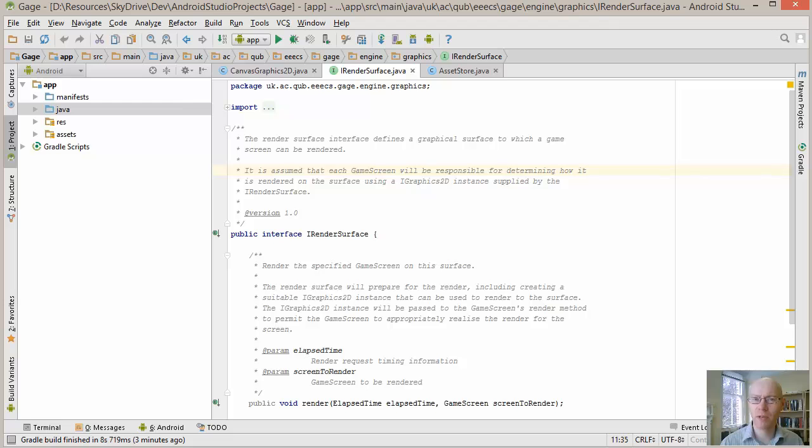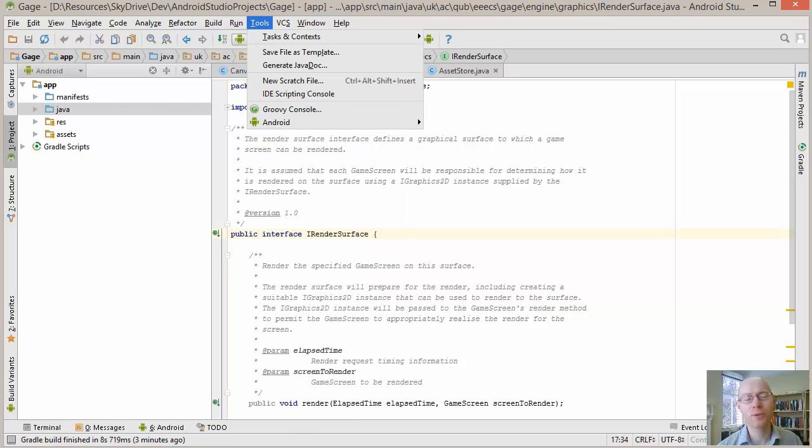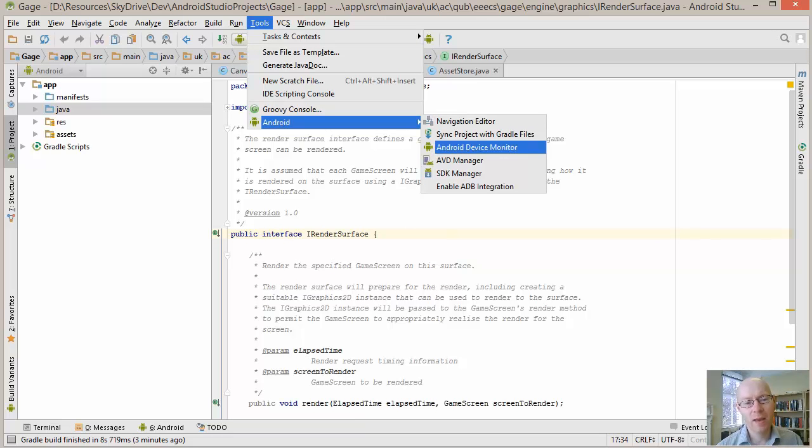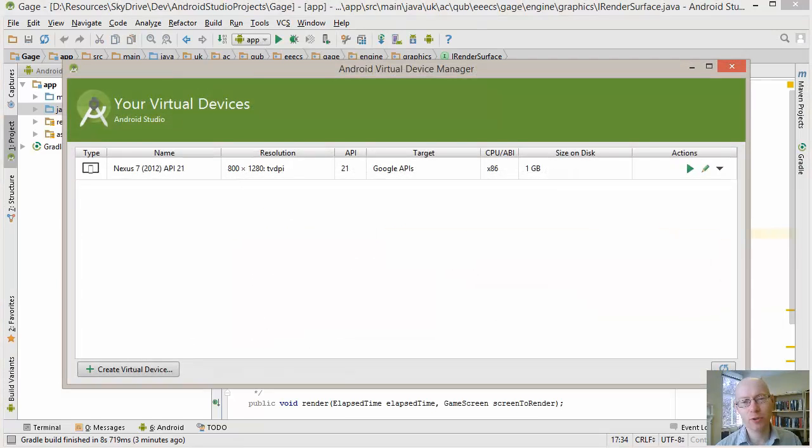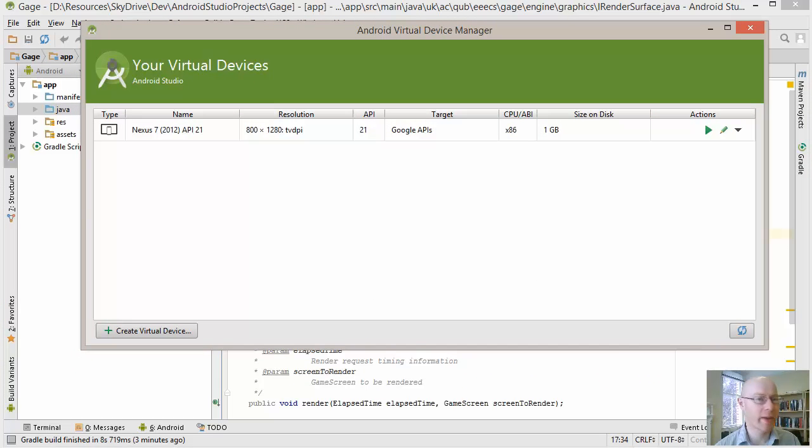So we're going to have a look at creating an emulator first of all. We can do this within Android Studio. If you go up to the Tools menu, down to Android, we're going to select AVD Manager. Android Virtual Device is the acronym for AVD. When we open that up, it will show us the different virtual devices that we have created on this machine. So there's one at the minute. You can see it's a Nexus 7 2012 running ABI 21.